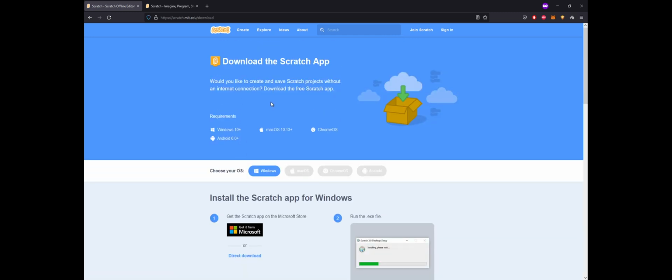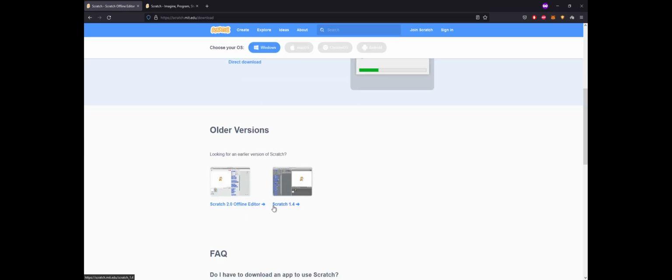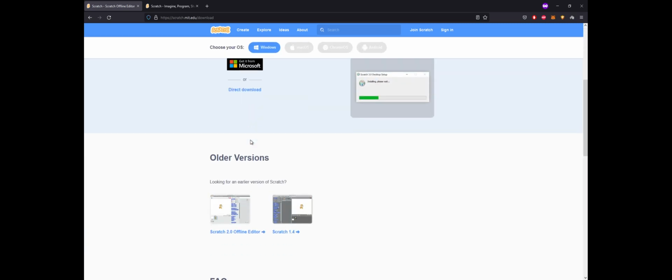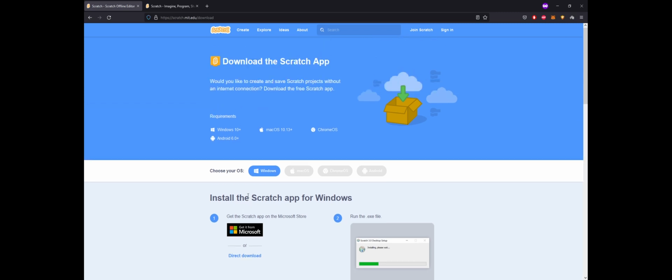So this will install Scratch version 3. If you want the older version, you can have it. I recommend going with Scratch 3, the latest version. If you need version 2, and if you have a game built with version 2 and you want to do some testing, you can use that, but always go with the latest version.